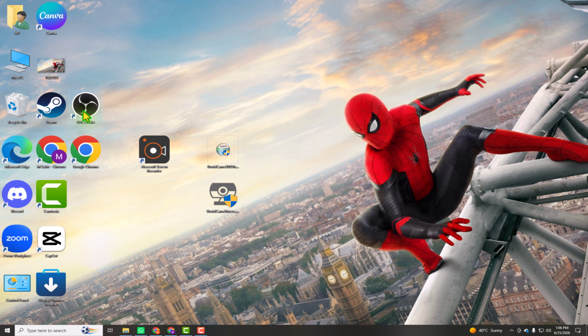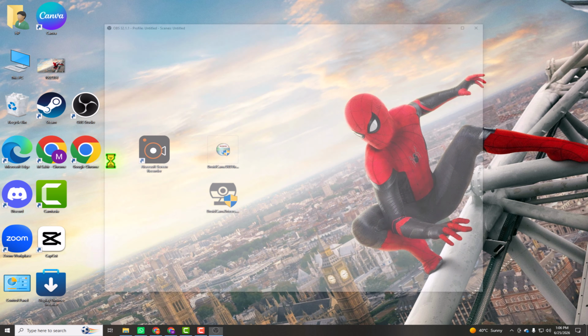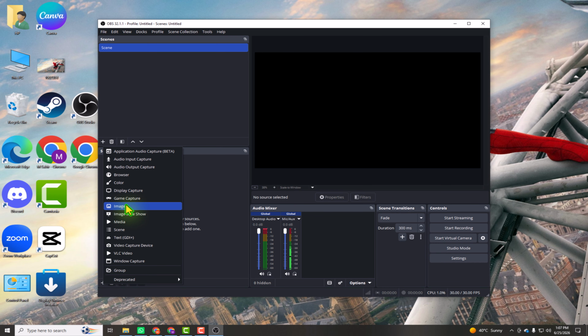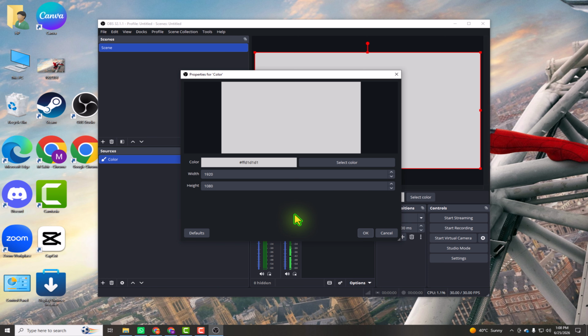After the installation is finished, open OBS Studio. In OBS, click on the Tools menu and enable the DroidCam Virtual Output option. This will create a virtual camera that WhatsApp can detect. To test it, I'll add a color source in OBS. Whatever appears inside OBS will be sent through the virtual camera.